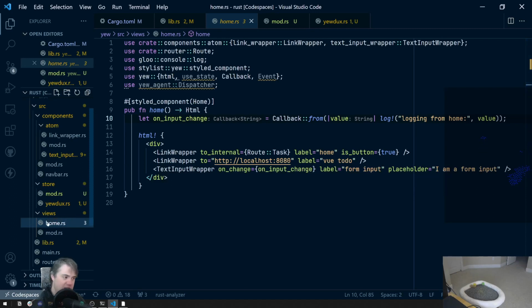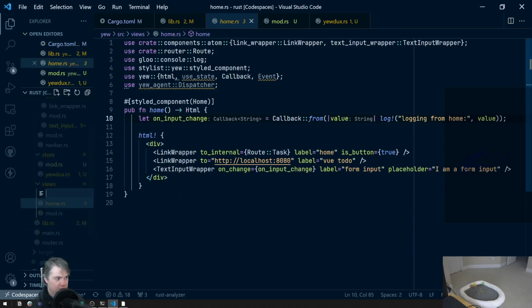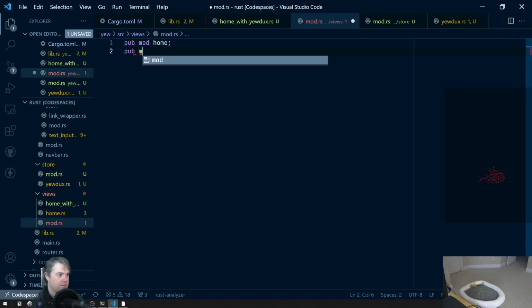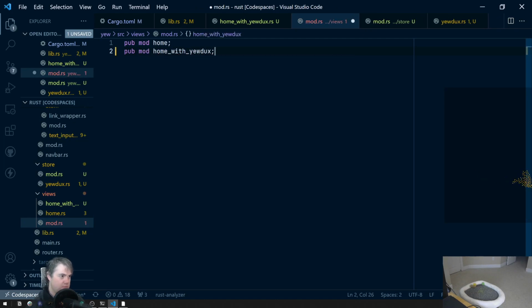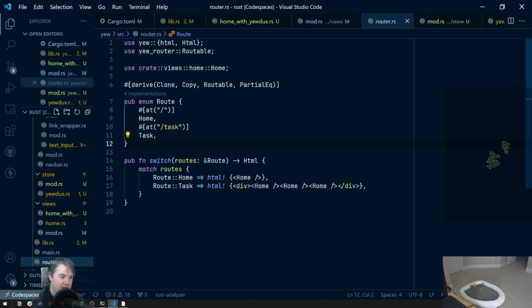I kind of feel like I want to do this with an alternate home. Let's do a new file in here, which I'm going to call home with Yewdux. Then I believe our router, we can now be aware of this one.